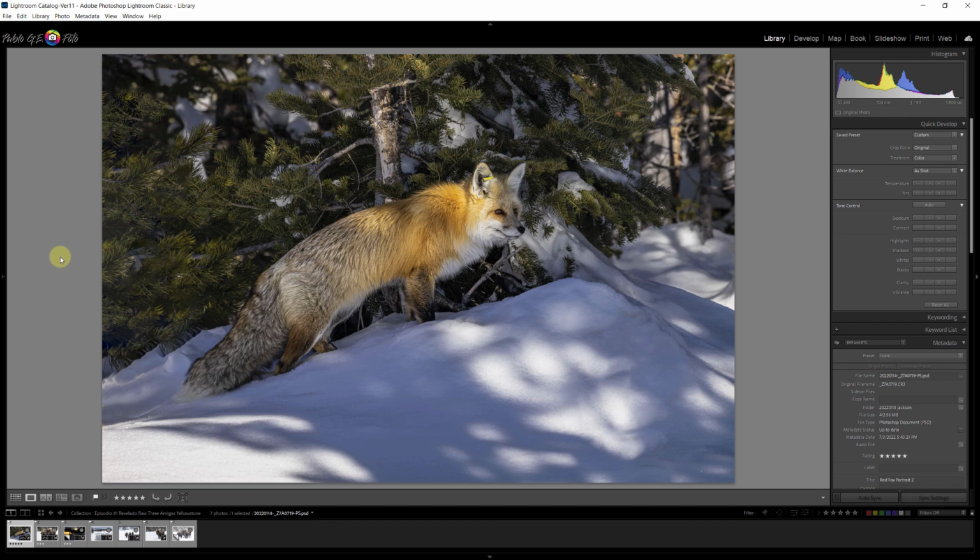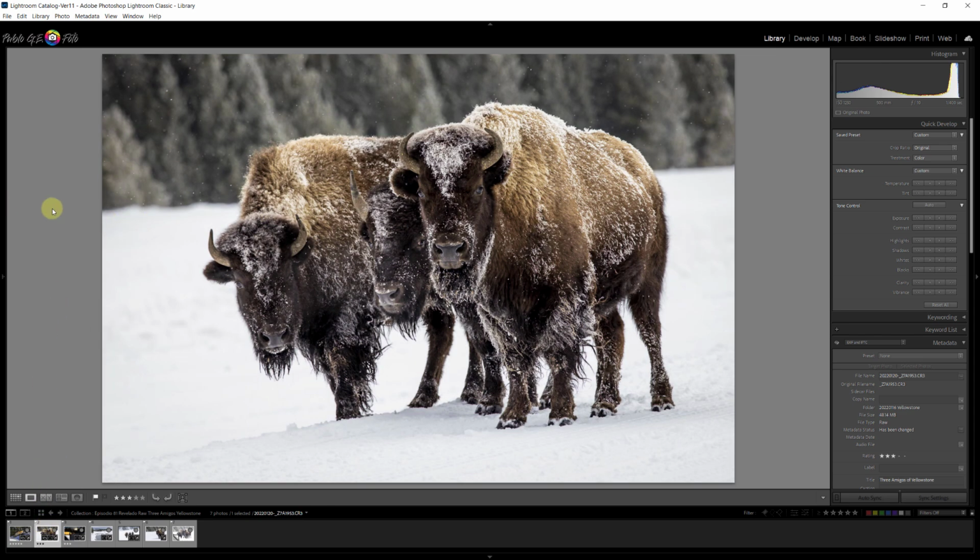In last week's video, I showed you how I edited this image of this beautiful red fox in Lightroom Classic and a little bit of Photoshop, where I needed to use the magic of content-aware fill to remove a couple of distractions that I just couldn't remove with Lightroom alone. Well, today we're gonna review how I edited this image.